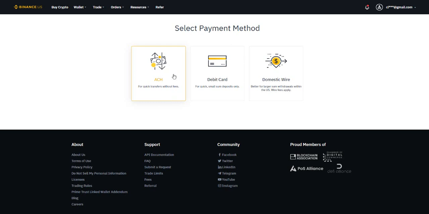But you can use this right here, the ACH, so you can move much bigger blocks of cash. And then this debit card one, which I've set up for mine, is just for quick small sums, deposits only. So you're able to deposit up to $1,000, or you can only buy $1,000 worth of coin each day. And then your domestic wire, this is for even larger sums of money. If you're going to be pushing, I don't know, hundreds of thousands of dollars over there, instead of just thousands of dollars, with the ACH you can do hundreds, thousands, up to, I guess, millions over here.